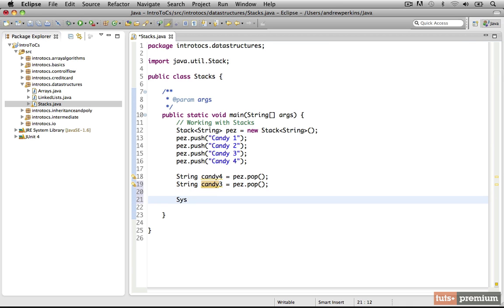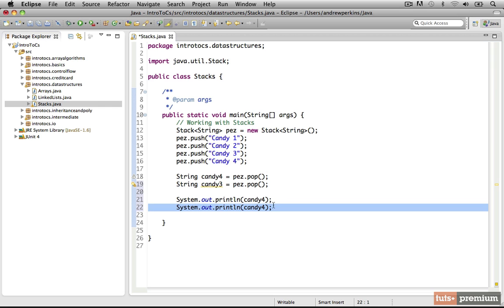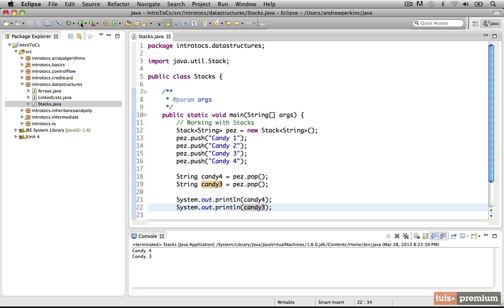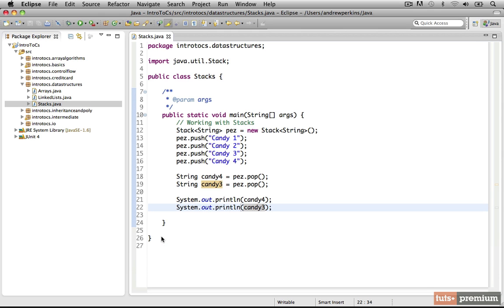Let's now use System.out.println, and let's print out the contents of our candy4 variable. And I'm just going to duplicate this, and we'll also print out candy3. Let's save the file, and we'll run the program. And great, you can see that our first pop grabbed candy4, it then removed it from the stack, then our second pop grabbed candy3, and it's also been removed from the stack. If we would call pop a third time, it would grab candy2 and remove it as well. I'm just going to close the console here.